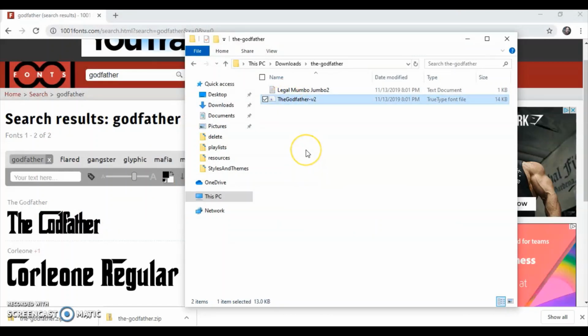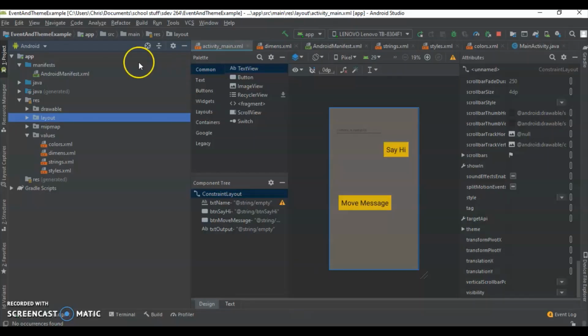So I'm just going to highlight it and push Control-C to copy, and come back over to Android and paste that in. Well, the other day we did something similar with the images, but the font's not going to go in the drawable folder.